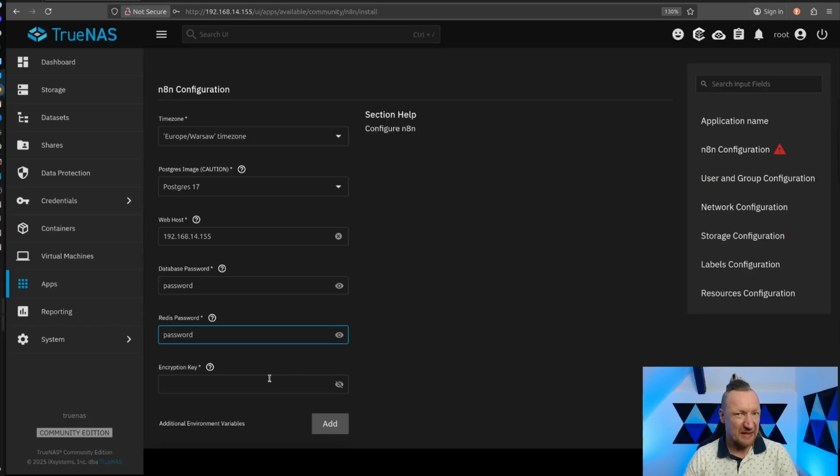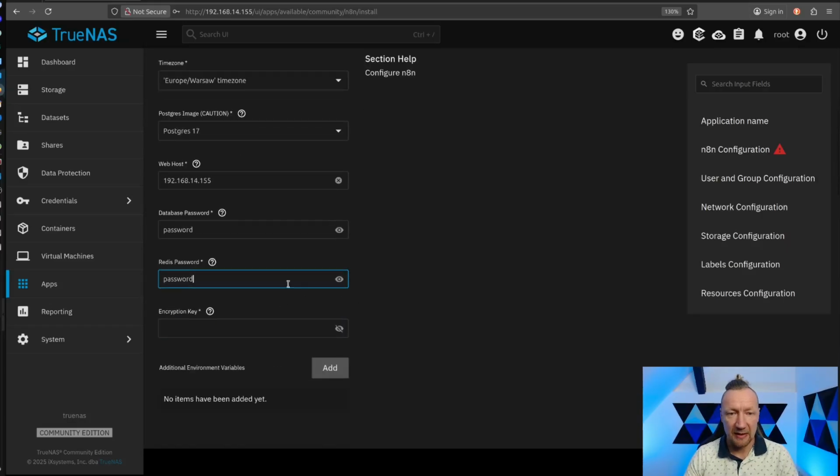Password will be the best choice. Database, like I mentioned, this is a password to Postgres database. Use it to keep configuration. Redis is the cache, and this is the password to reach the cache. Encryption key, this is the encryption key used by n8n. Let's make it password also.